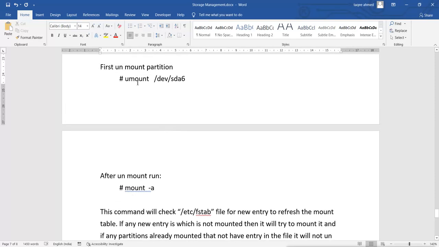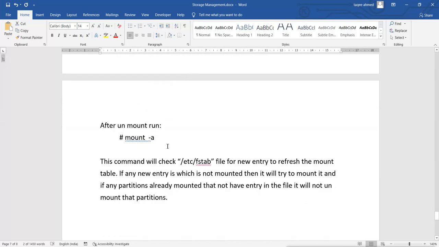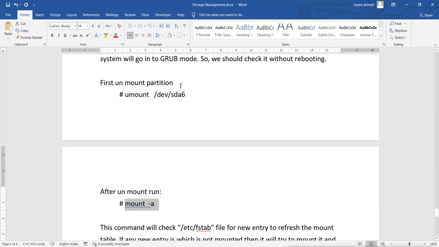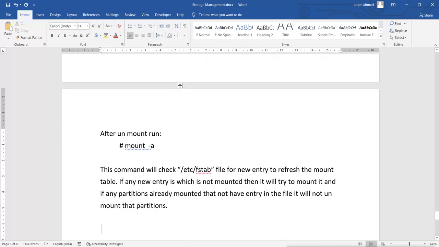First, unmount your partition if it is mounted, and then run this command. If it is not mounted, then it is okay. If it is mounted, unmount it, and then run this mount -a command. So it will do what? It will check the entry for the new partitions. If any new entry is there, it will try to mount it. Otherwise, it will not do anything with the existing mounted partitions.